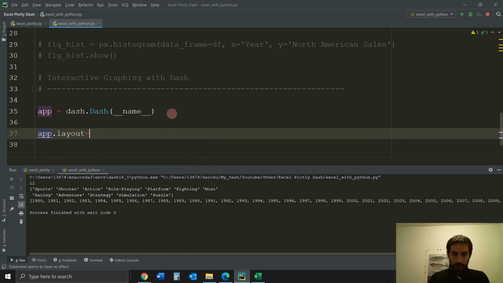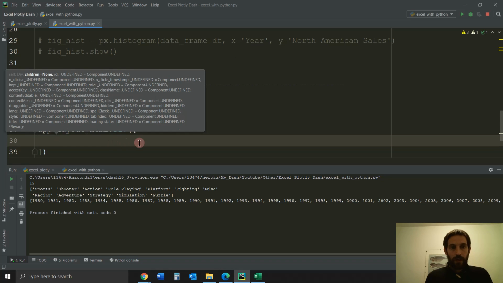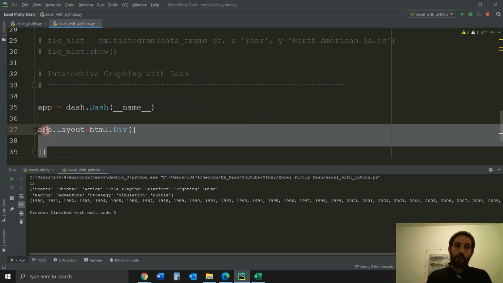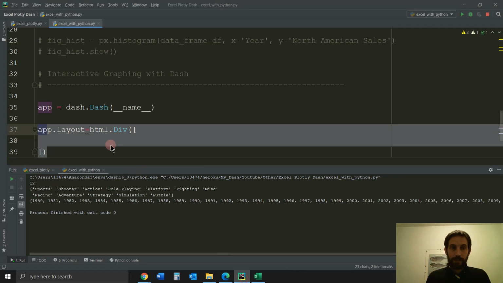The layout is going to be app.layout equals html.Div. Open the parentheses, open a bracket, enter, and anything that goes in here is going to be the layout. Remember, in the layout we need the HTML title, a dropdown component with several options, and a place to put our graph. So we need three different components. Let's start with the first one.